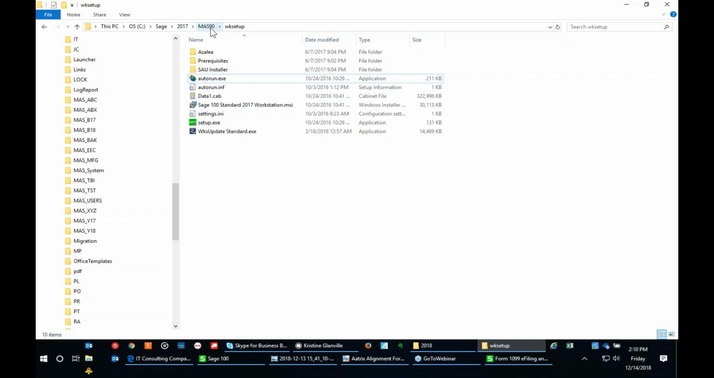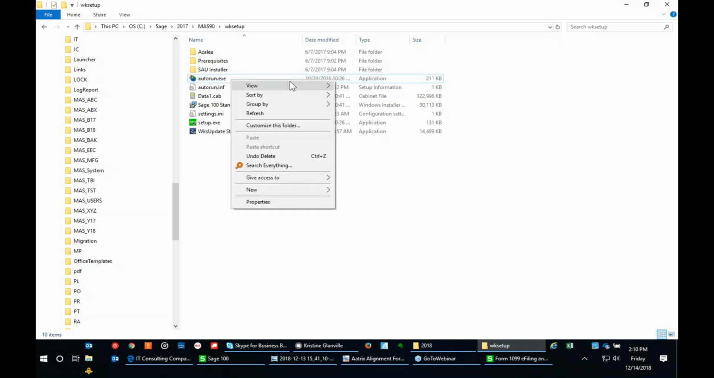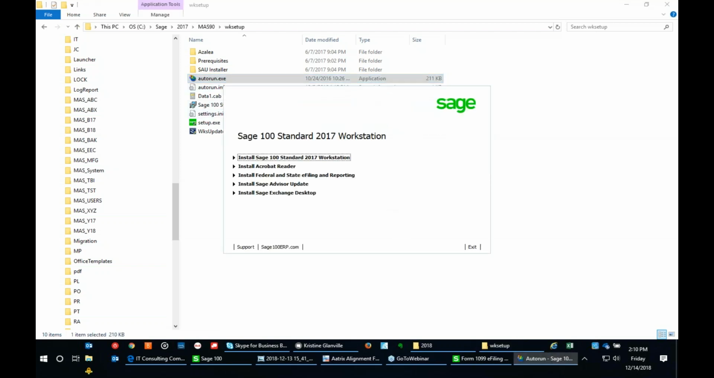So you would browse out to your Mass 90 folder on the server, go into the WK setup folder. In there, you will find an autorun.exe. You'll want to right-click on that and run it as administrator. That's going to bring up this window here, and you'll see the third option down is to install federal and state e-filing and reporting. So from there, you'll click on that. That will open up the installation program.